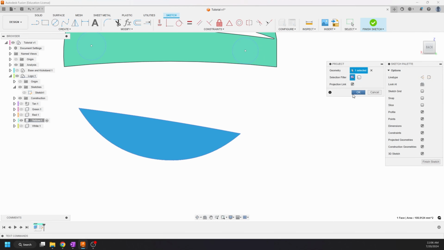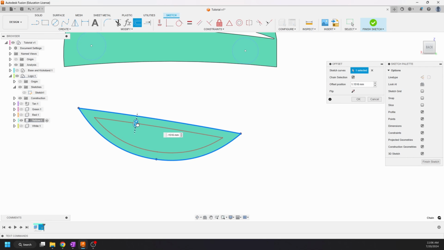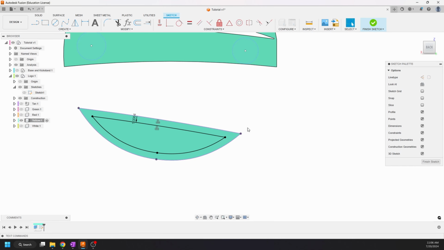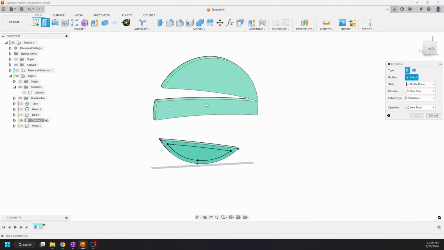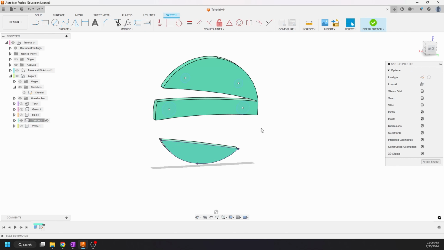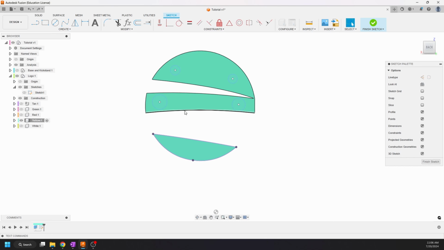Let's go to project. Then we'll do the offset here. Again, this is all totally up to you. Whatever you think looks right, go for it. Hit OK. Now I'll do E for extrude. Actually, let's go back. Sorry, I missed. Let's go back into the sketch. We did not dimension these yet. Back. The offset. Offset that. Okay.